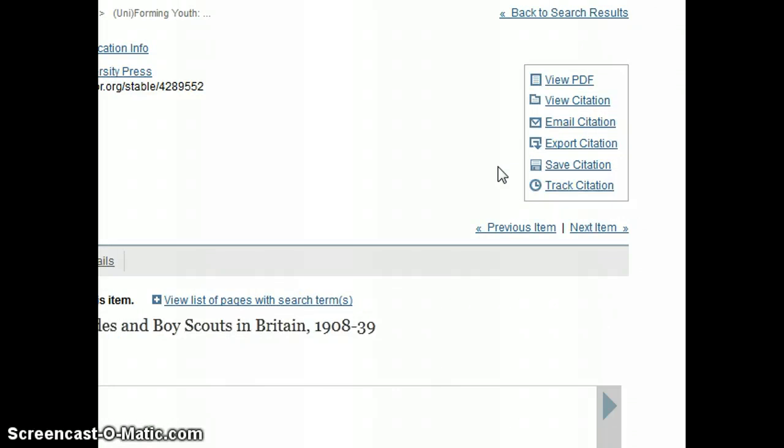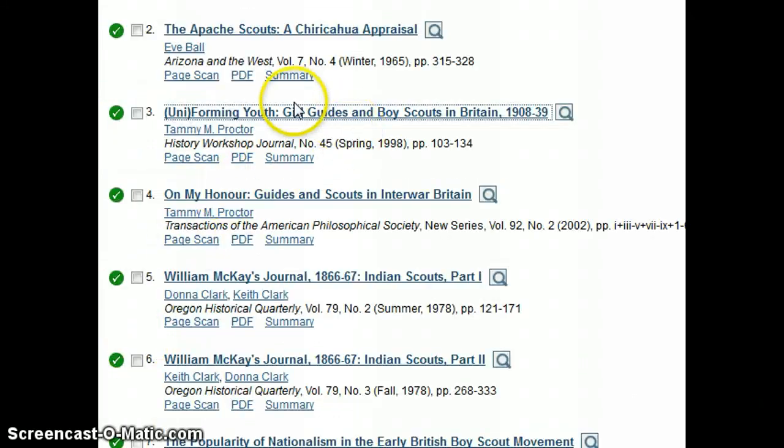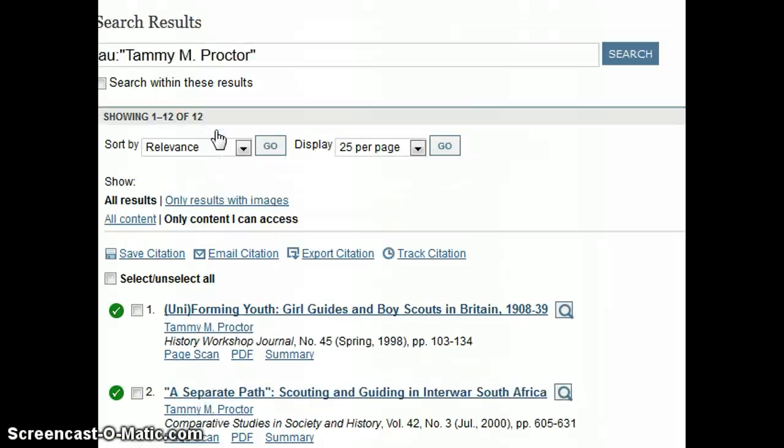Since I'm excited about this source, I'm going to find a way to save the citation. I could view the PDF, I could email myself the citation so I can find it again. I could do any of those things, but then I'm going to go back to my list of search returns because one article is never enough. Looking at this list of search returns, I can see that Tammy Proctor appears to have written a couple of articles. She might be someone kind of interesting for my topic. So to find out if she's written anything else that's useful for me and to find out what else she might have written about, I'm going to click her name.